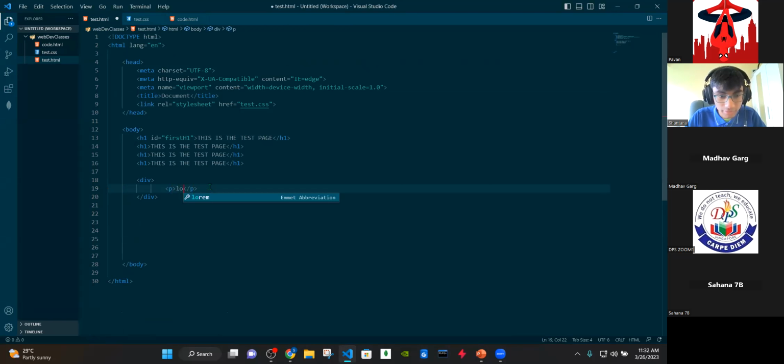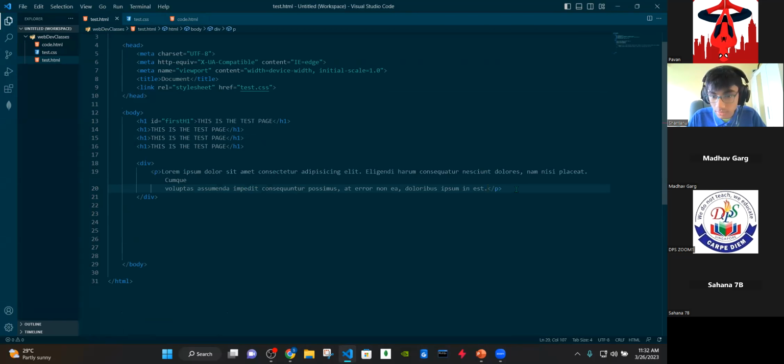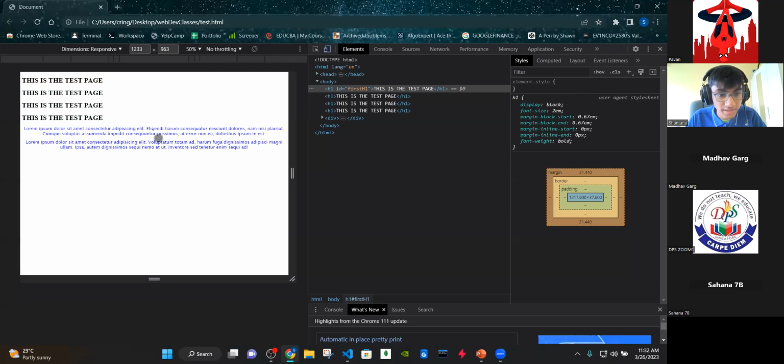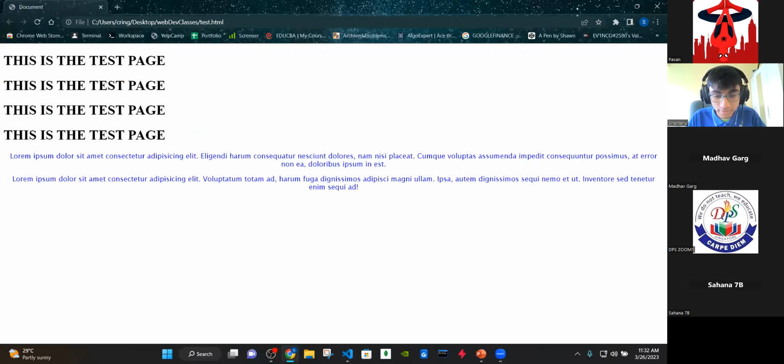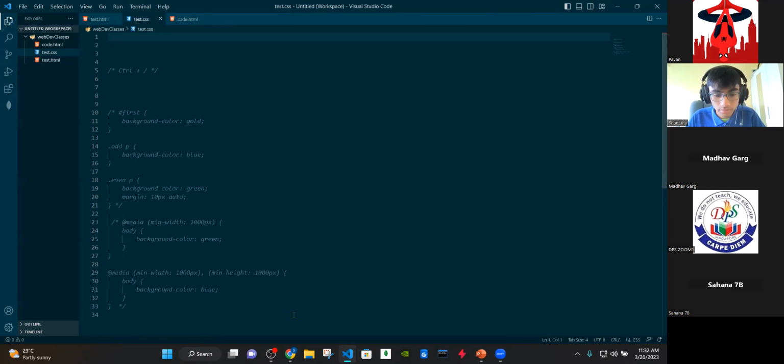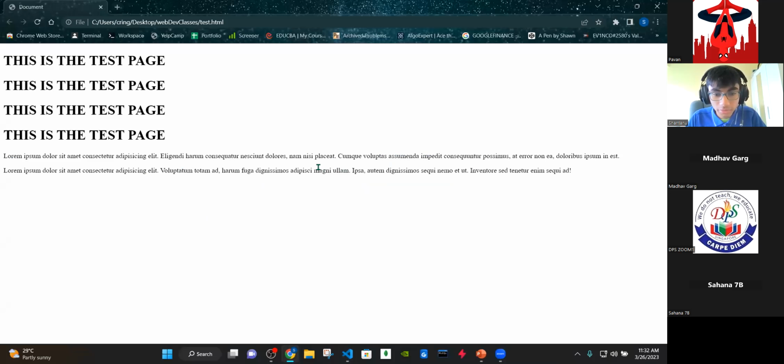You type paragraph, lorem, and one more paragraph, lorem. So both of these are lorem ipsums. These are 2 different paragraphs, just for one second. And I'll just delete all the CSS. Right, so they're both simple paragraphs with left align.